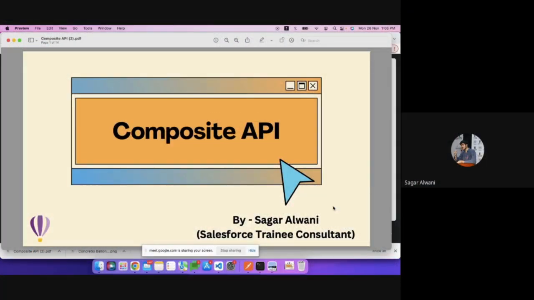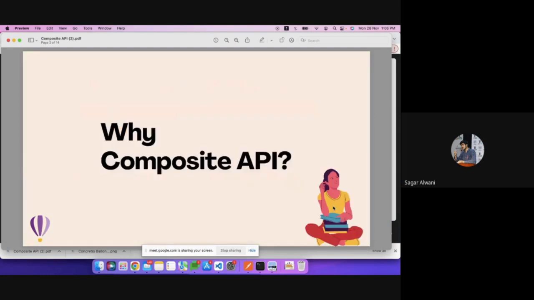You're discussing Composite API, but what's the need to discuss Composite API? I mean, why Composite API? Why not follow the traditional approach of one-to-one, where you have one request and you get one response? Why should we use Composite API?